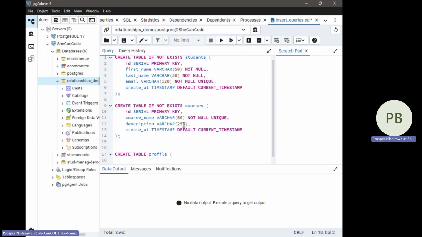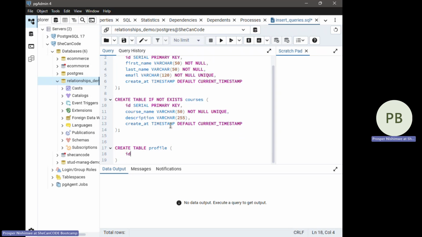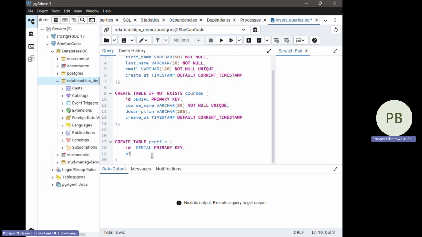So the profile will also have the ID. Then the students will also have the bio. Let's make it X. Also a profile.